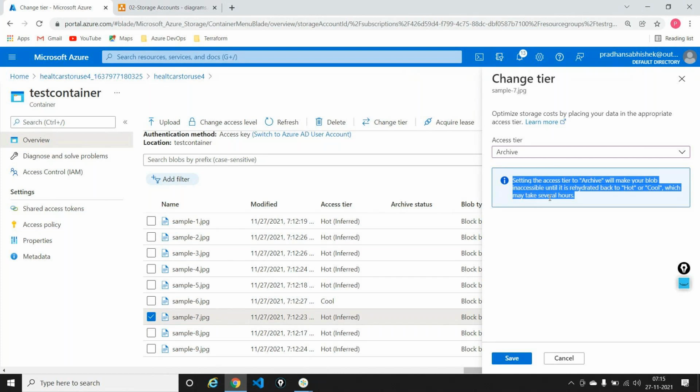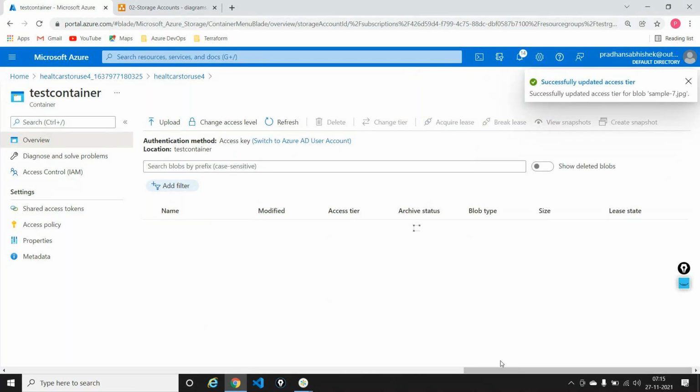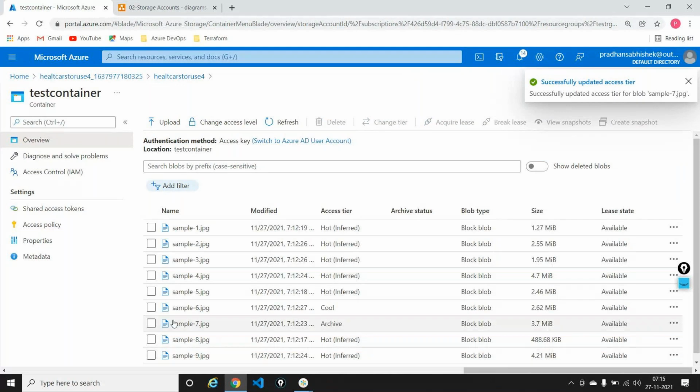So if I now say save, this blob will become inaccessible after some time.